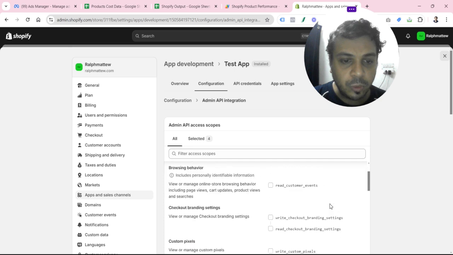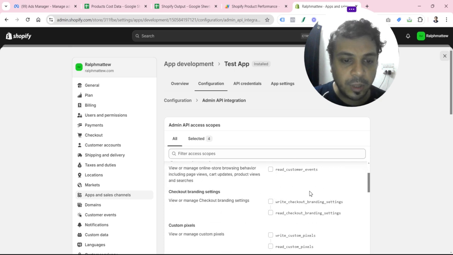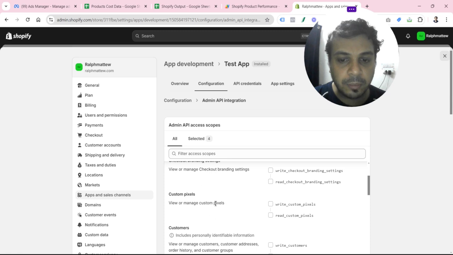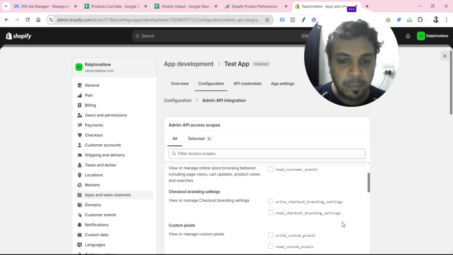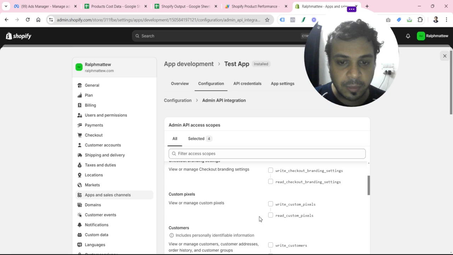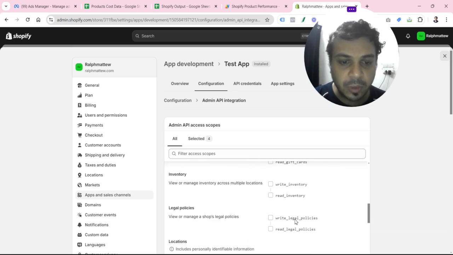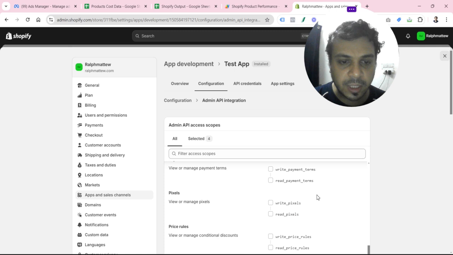You can do things with fulfillment. You can do things with the custom pixels, which is the new kind of checkout system that's replacing the original checkout. It's called the checkout extensibility. And you can do things with branding settings, which is also part of the new checkout extensibility. Then you also have things that you can do with discounts, customers, and all kinds of stuff essentially.